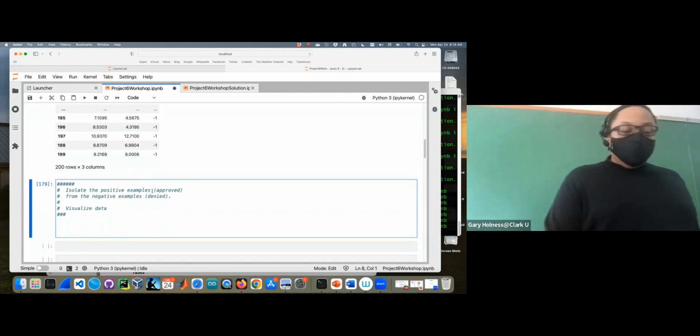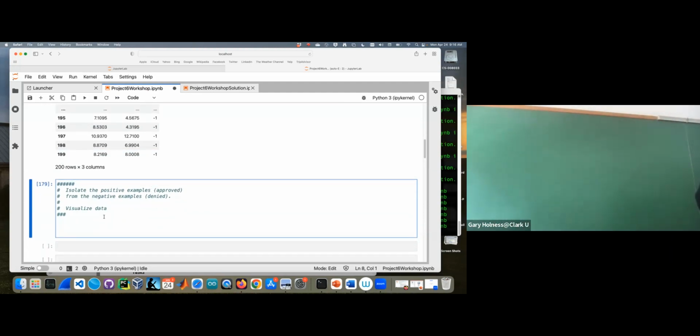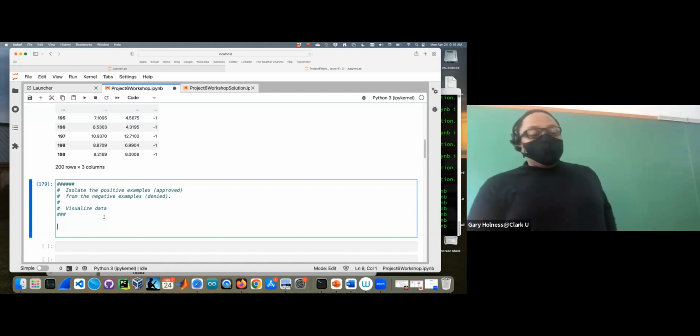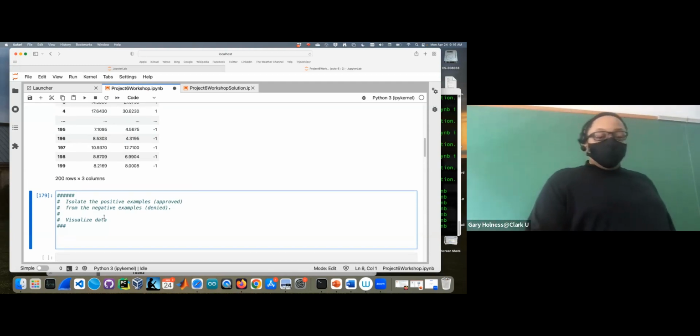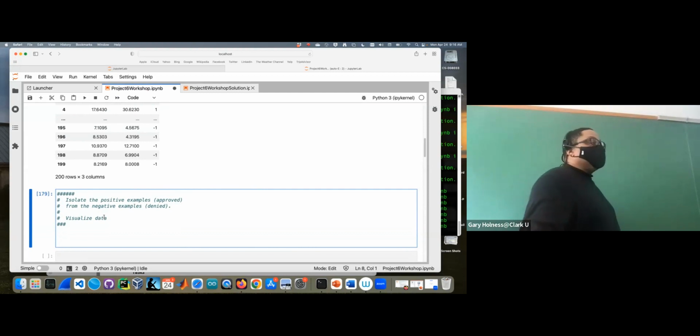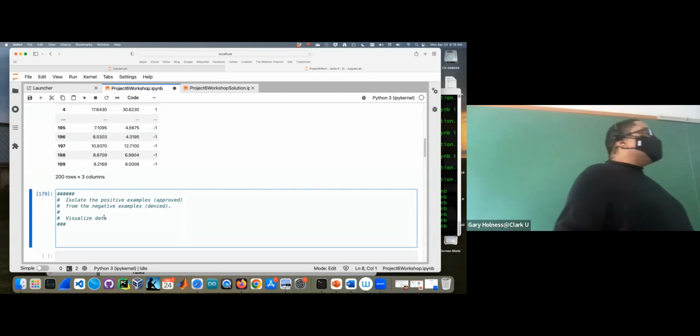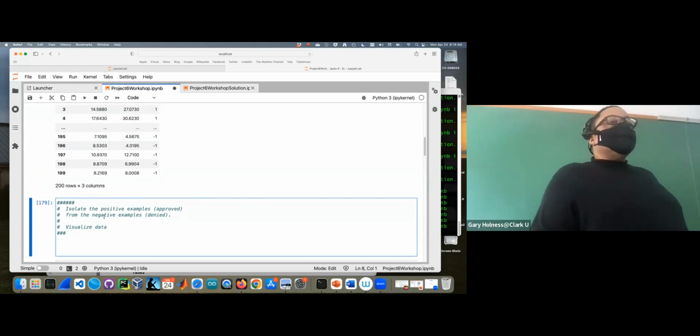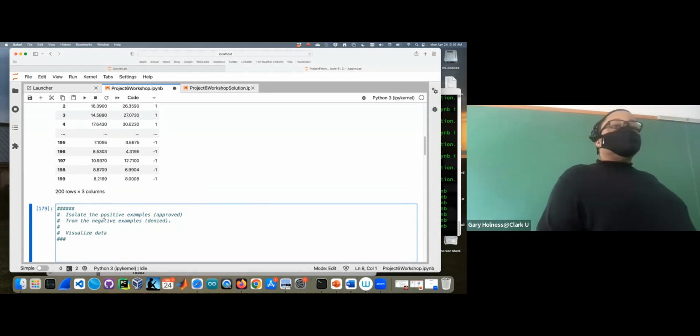So if we want to visualize the data, that means we want to segregate our data, or stratify our data, into two subsets. One's going to be those who are approved, which have a target of +1, and the others are going to be those who are denied, which have a target of -1. So how might we do that? We want to pull these two groups apart. No? Not at 9 o'clock in the morning? Yeah?